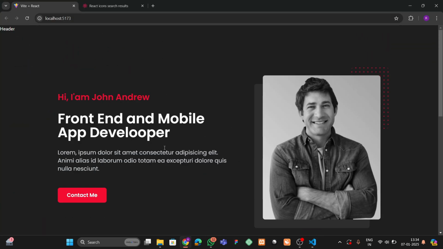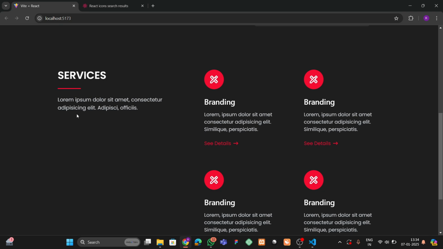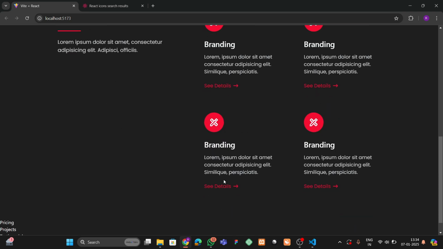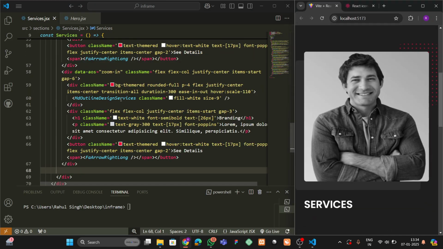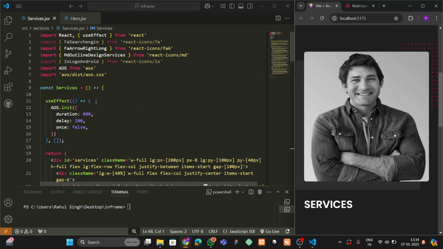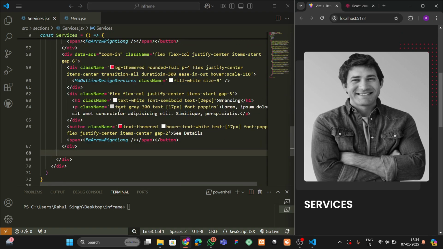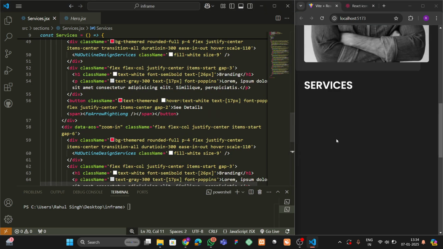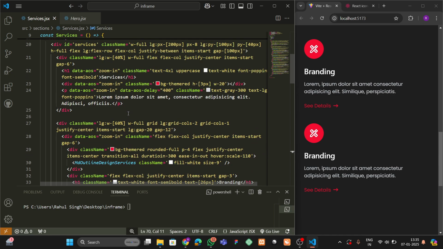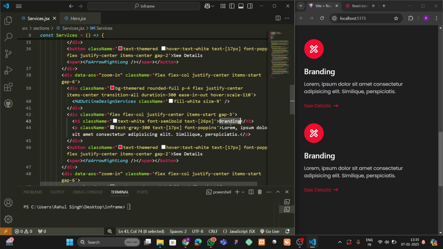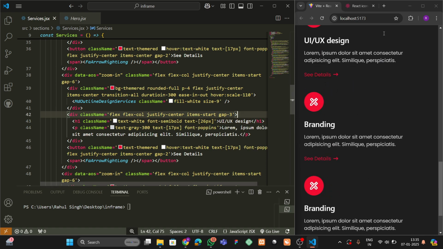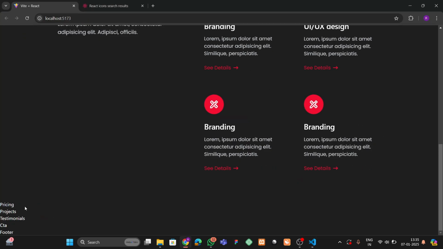And if I go here, you can see that our services is also looking good. Okay, so this is the services and this is the things. You have to just replace the contents and all. For replacing the content, you can just go here and replace all these arrows. Okay, so like that you can see that this is the branding. So if I go to the second box, which is here, you can write UI UX design. Okay, like this you have to just replace the arrows and this content. Okay, so our services section is also ready. Now let's move to the next section where we're gonna make the pricing.